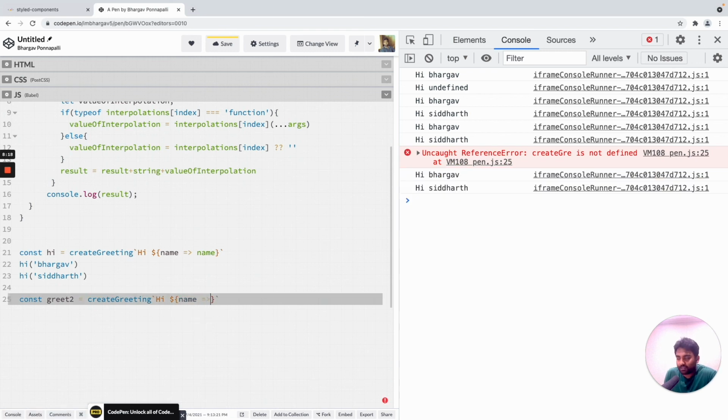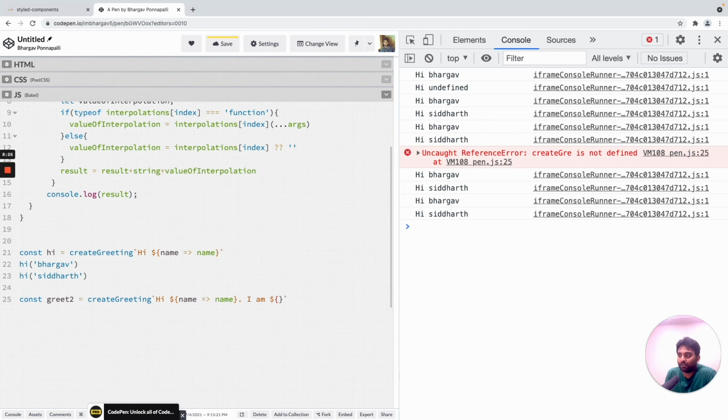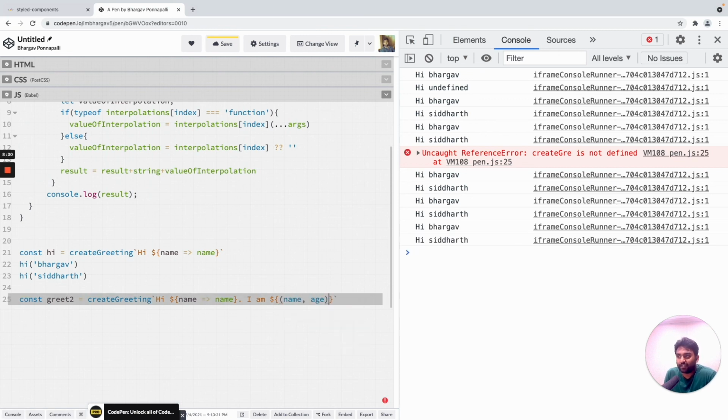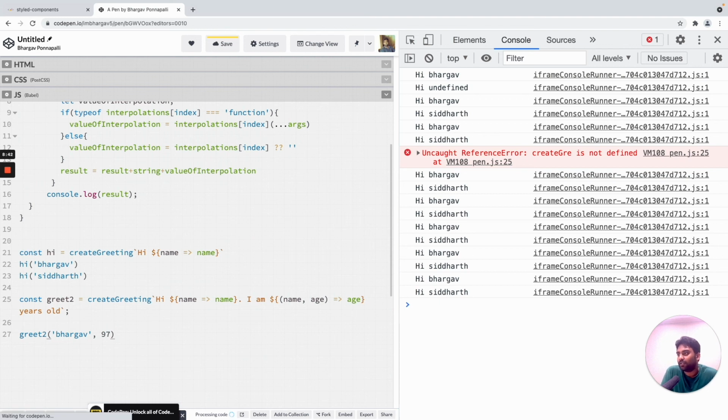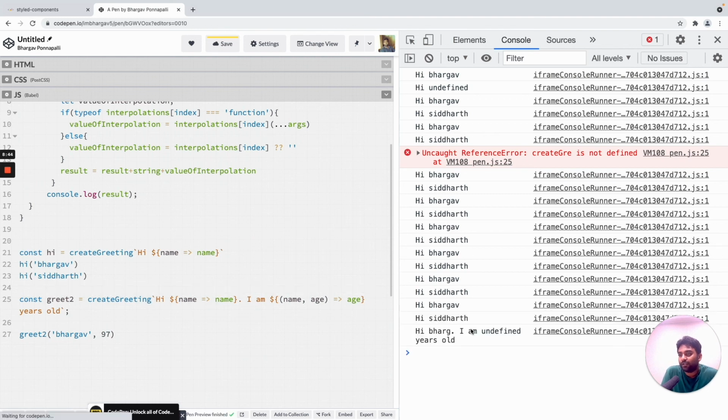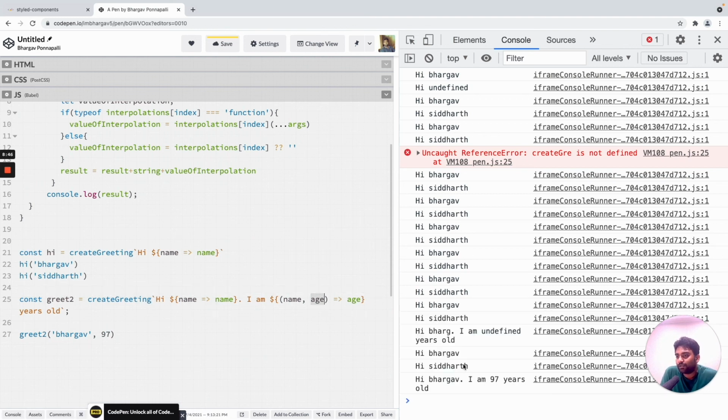In the first case, I'll just use the name. In the second case, I am some many years old. But the first argument is name, right? So I'll grab the second argument instead, which is age, and I'll use the age, years old. So now I'll have to call greet with two arguments, and I'm going to put in Bhargav and just put in 97, something like that. So it's going to print hi Bhargav, I am 97 years old.